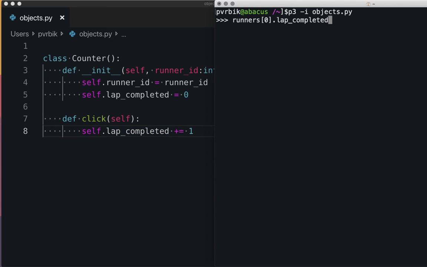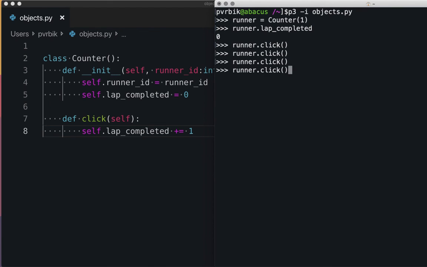All right, I shouldn't have put that into a list. So we'll just say a runner gets this counter, and maybe it's the runner ID is 1. And then I can look at the runner.lap completed, 0. And I can say runner.click, runner.click, runner.click, runner.lap completed, 3, right?